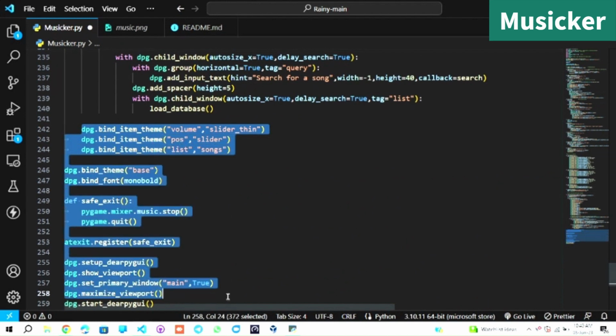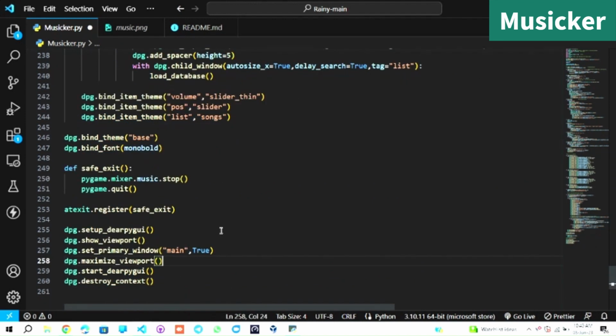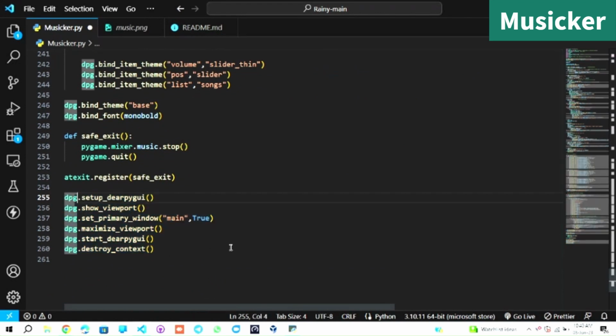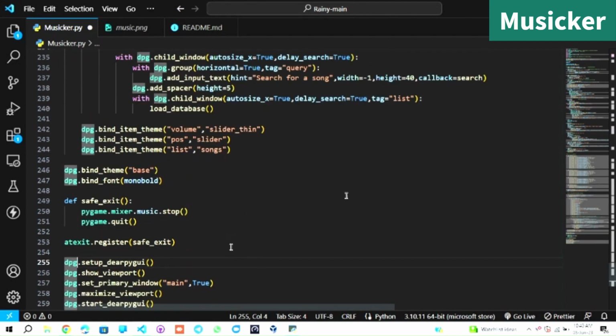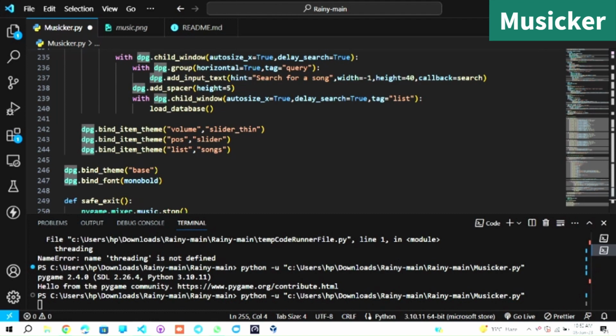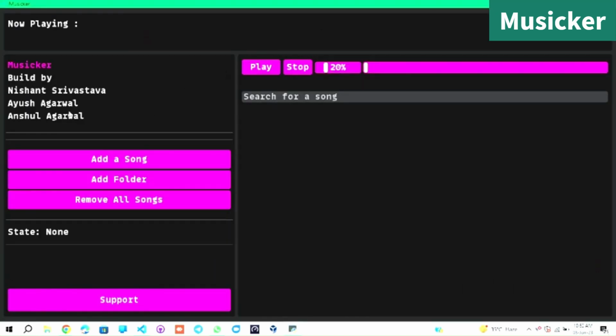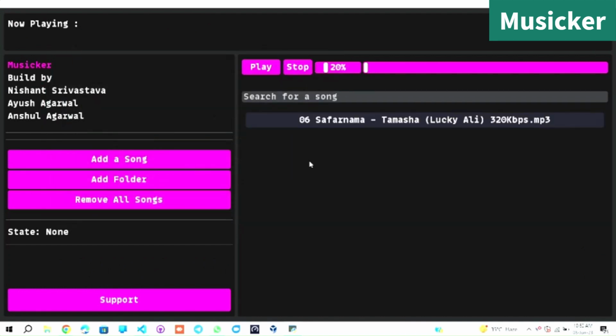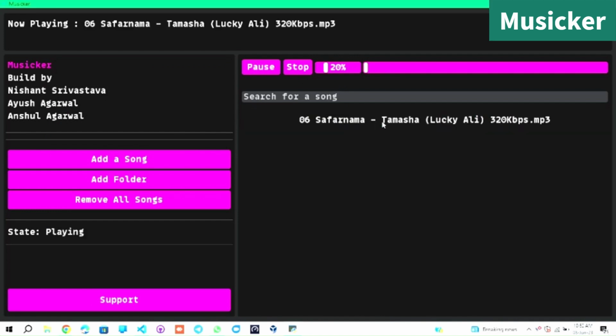Now we know that the function works only when it is being called. So the last thing is to call all the previous functions to complete their functionalities. Now I'll show you the running process of the code. So the window is open and see, I'm going to add a song and see the song is added and click on it. Yeah, it's working.